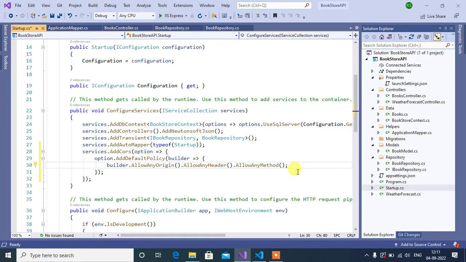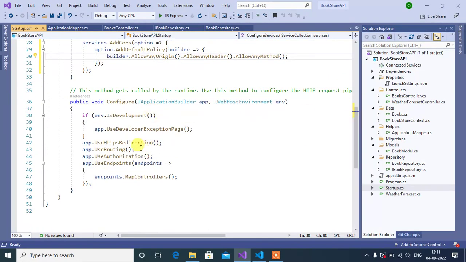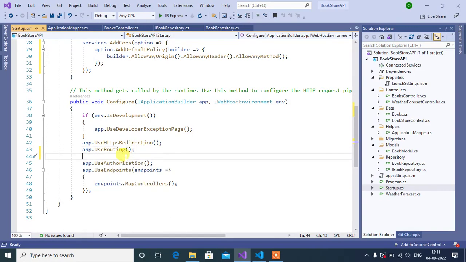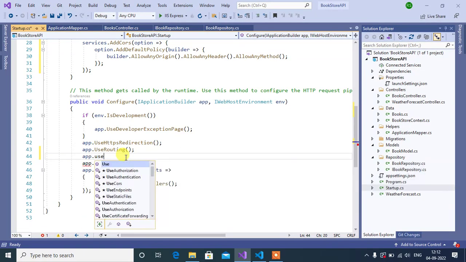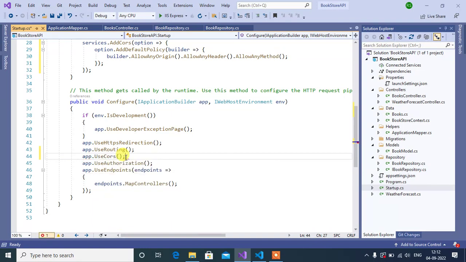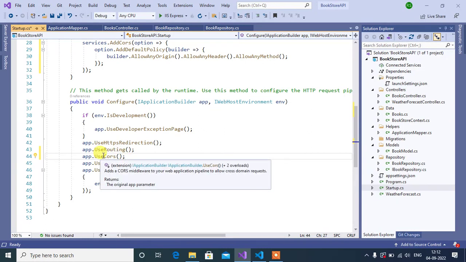There is no need to install any third party package in this application. Now we have to use this CORS in this application. For that, inside this Configure method, after the UseRouting and before the UseEndpoints, we have to use this method, app.UseCors. If you are using custom policy, then you can pass the policy name over here. Using this UseCors method, we are enabling the CORS globally in this application.